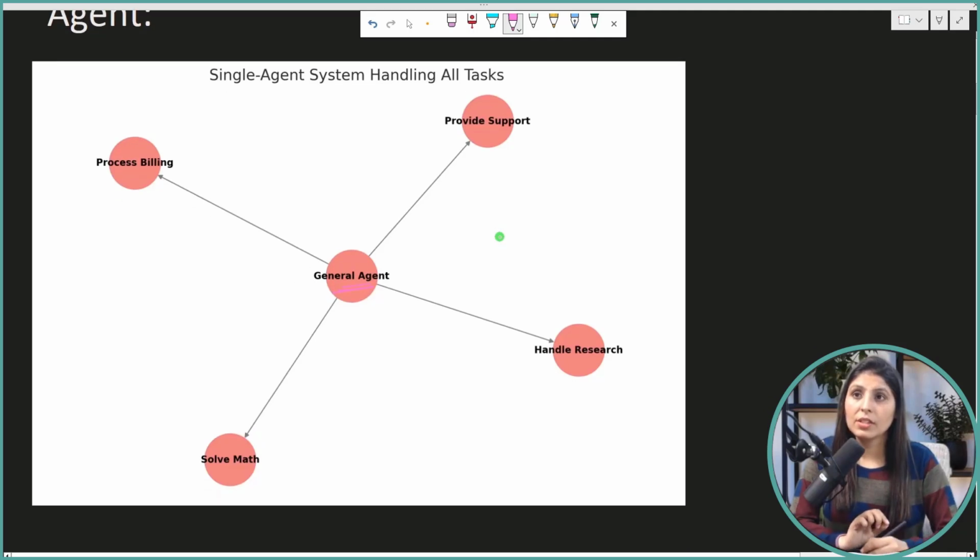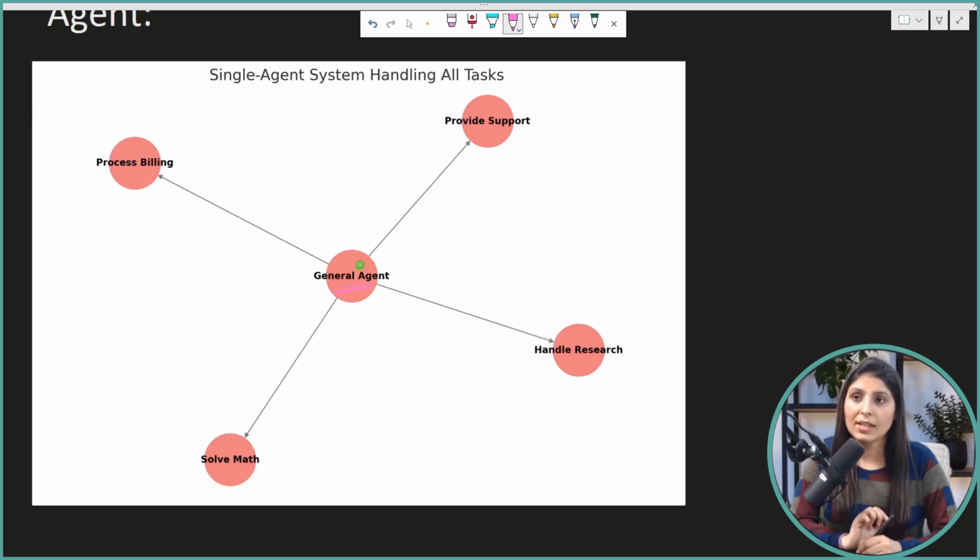So see here, this is an example where I'm showing how a single agent works. For example, let's say we have an agent with the name of general agent, and this is a single agent. This single agent is performing all these tasks. It is answering questions related to billing. It is also answering questions related to maths. This agent is also answering questions related to research. It is also replying to questions which are related to support. So this single agent is performing all these different tasks.